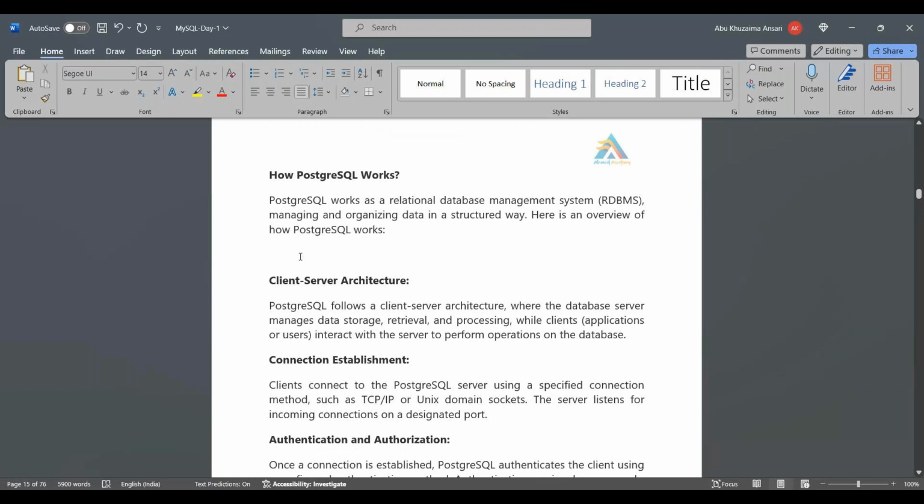So basically, as with other relational database management systems, the work is based on client server architecture, where the database server manages data storage, retrieval, and processing, while clients, applications, or users interact with the server to perform operations on the database. For connection establishment, a client can connect to the Postgres database using TCP/IP, and the server listens for incoming connections on a designated port.